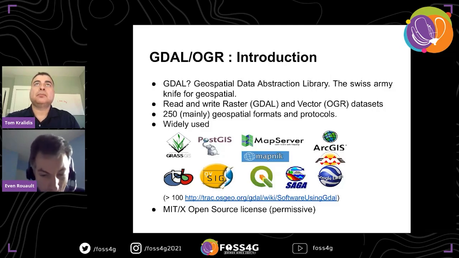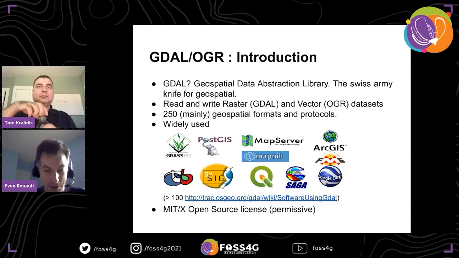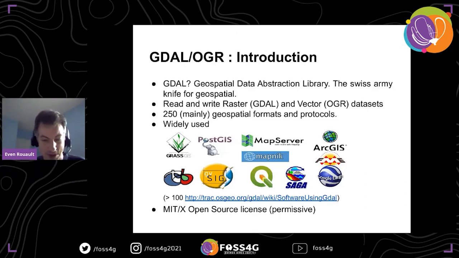As of today, it handles more than 250 different formats. And as a trend of recent years, it also handles network protocol and services. It is delivered with an application programming interface for C, C++, and other languages, such as Python, Java, C#. It comes with command line utilities to inspect file contents, perform file format conversion, image reprojection, rasterization, vectorization, and many other operations. It uses an MIT open source license, which is super permissive. And we release a version with new features every 6 months and bug fix releases every 2 months.